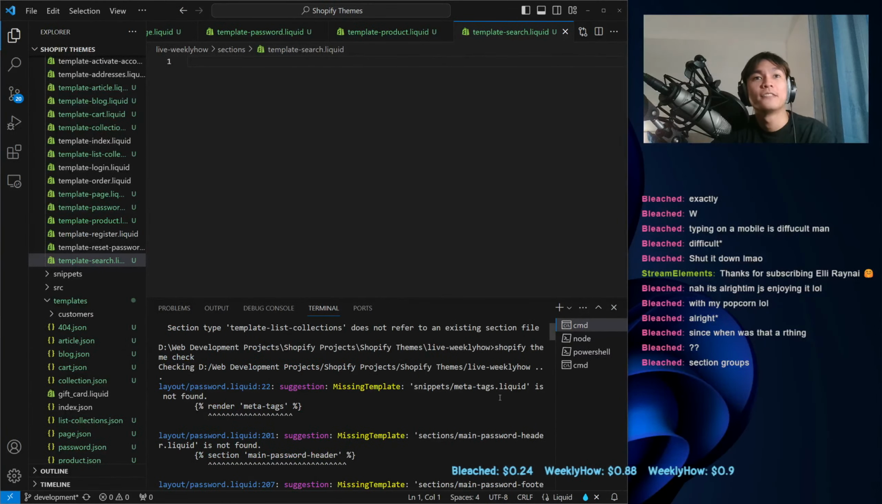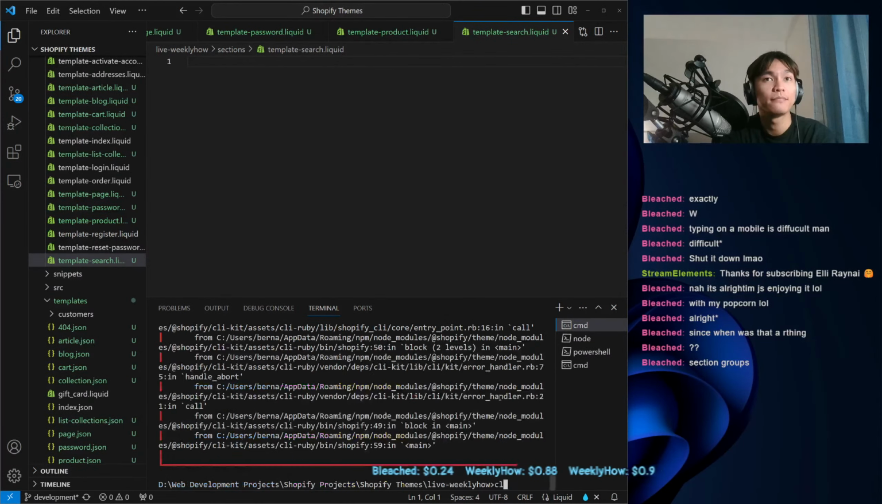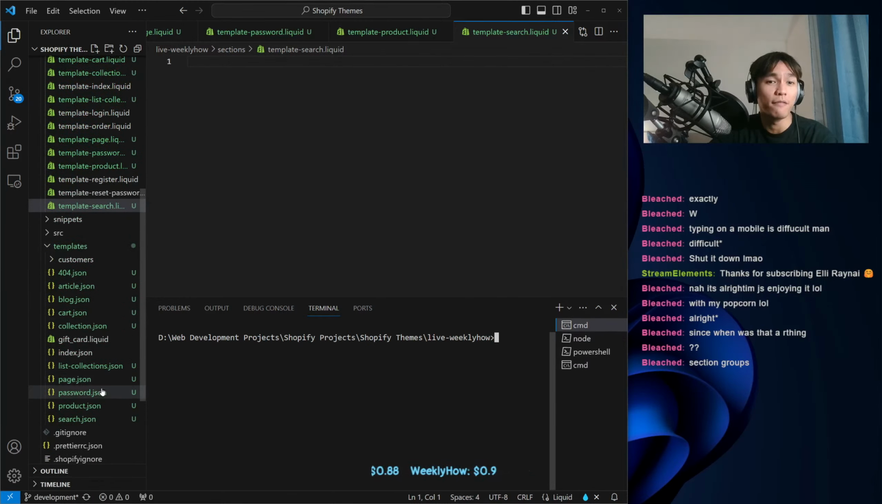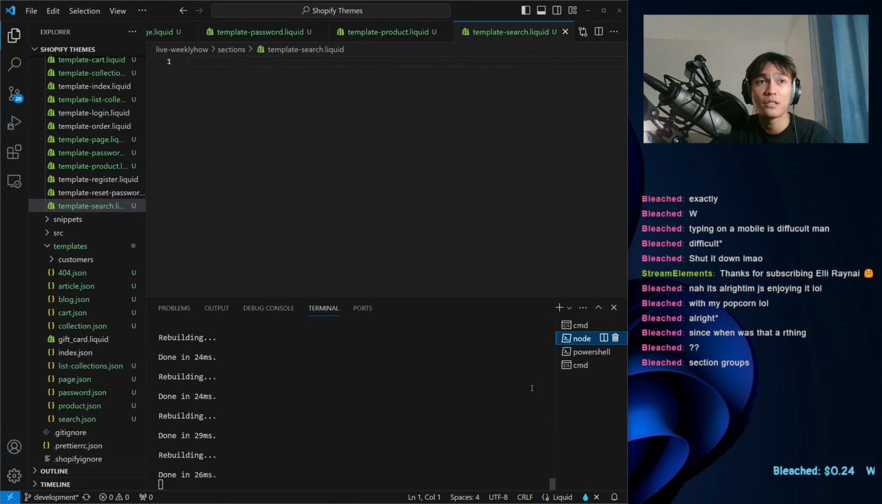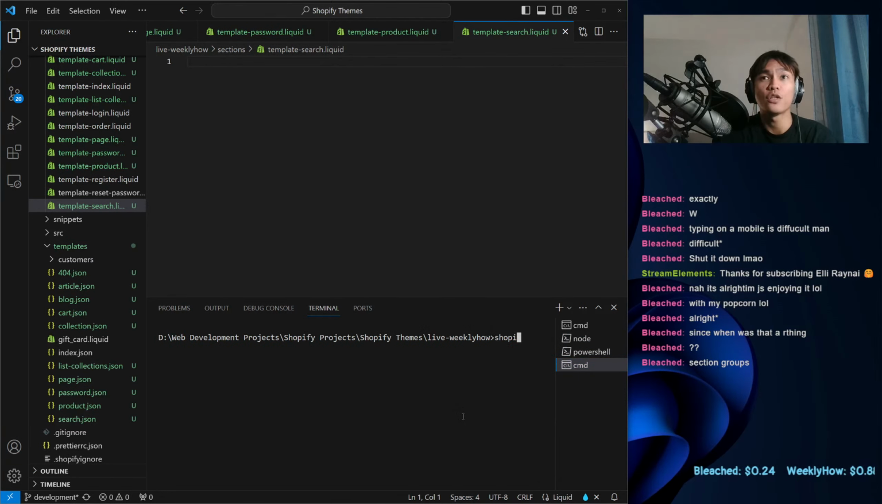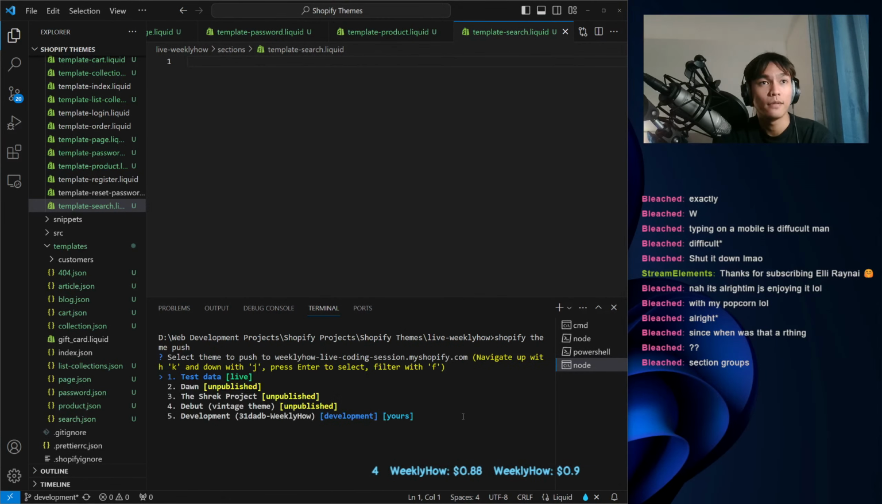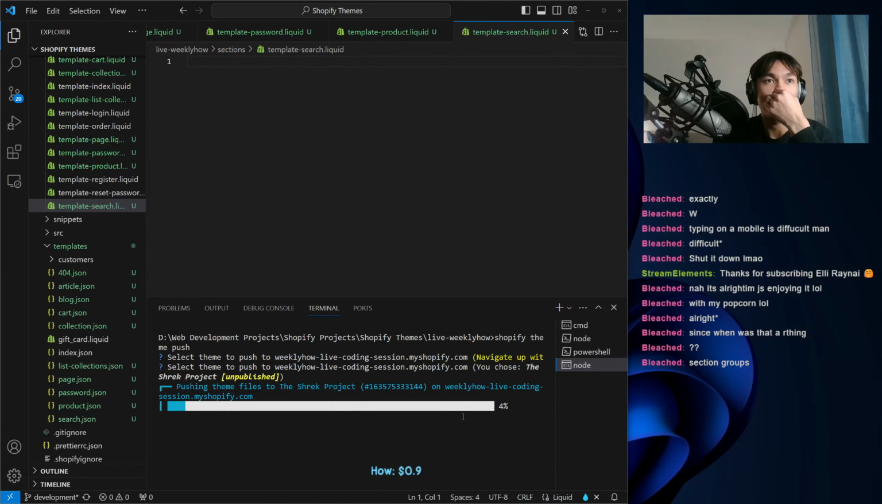Plenty of errors. No biggie. But yeah, that means we have all of the sections, all of the template files, the JSON templates. So I think we're good. We can try to push this. So Shopify theme push. And I'll push it to the same theme, the Shrek project.